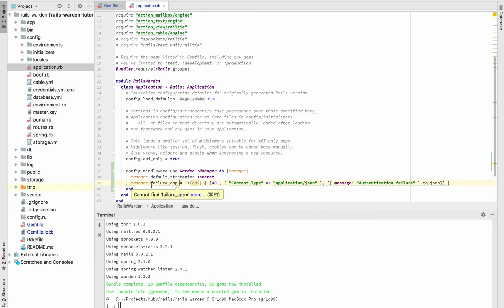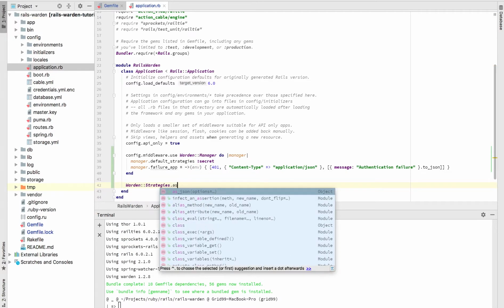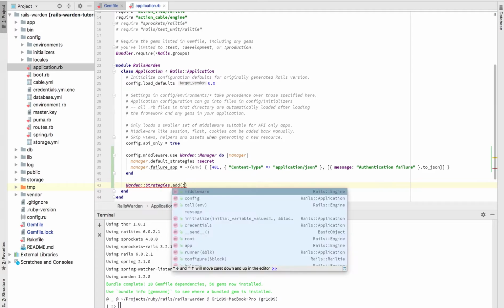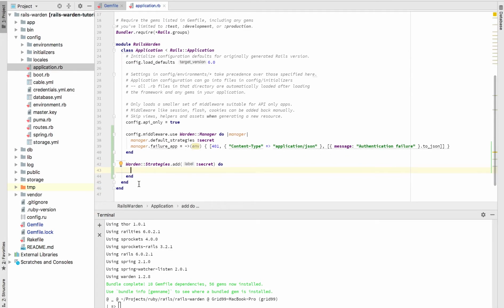Now let's move forward. Moving forward, we also have to define this strategy now. So I'm just going to say Warden::Strategies.add :secret do. Now, when defining strategies, you must define one required method, and that is authenticate. So this is where the magic happens. Authentication logic happens. So authenticate.